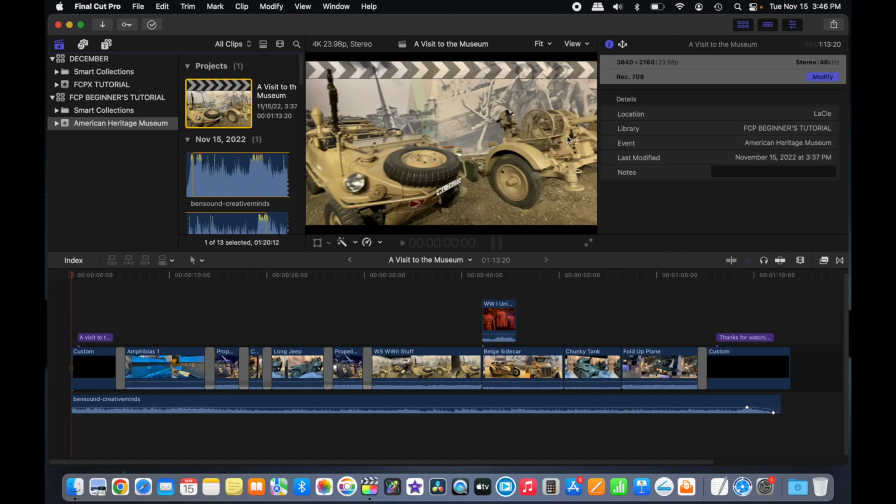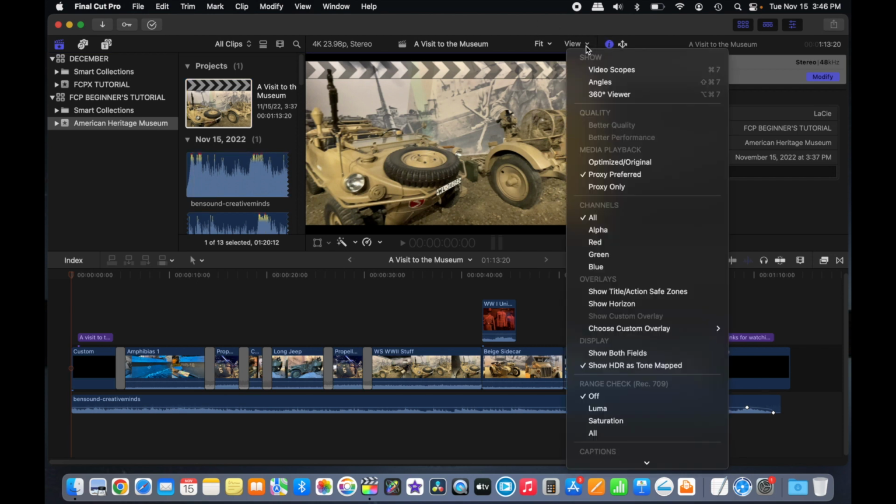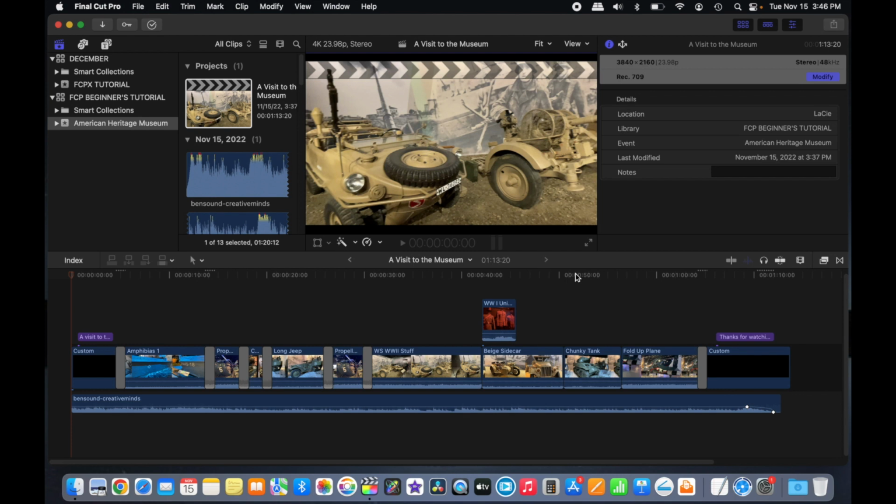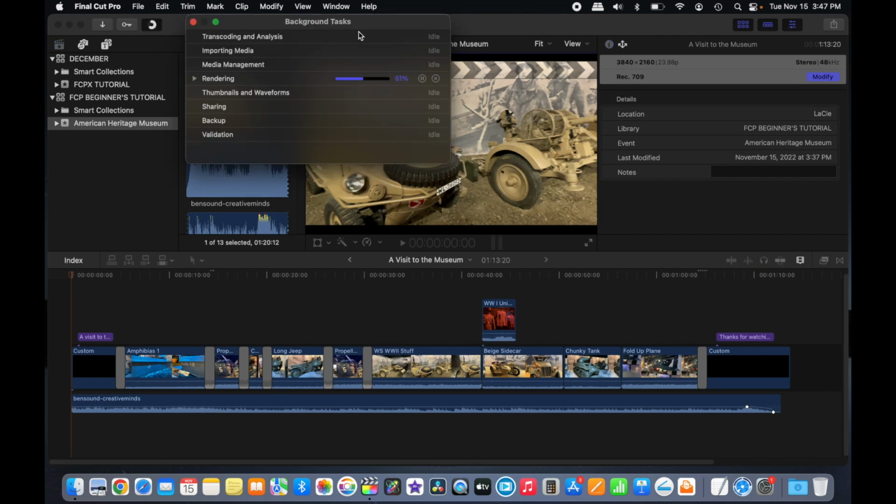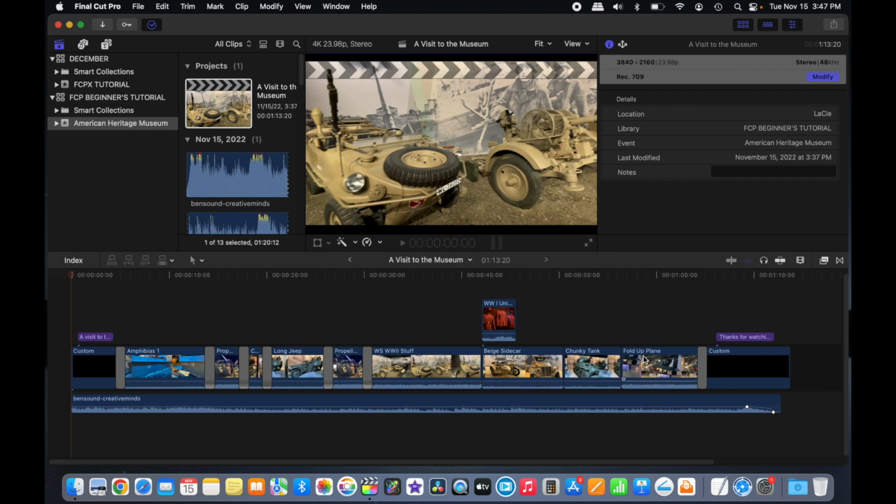So the first thing you have to do is, because we used proxy media, we have to go back and optimize the media. So we go up here to this view menu, click on that, and where it says proxy preferred, you're going to switch it back to optimize original. And it might take a few seconds or a few minutes to render out. This little icon up here shows you the status. It's like a clock. And that's the status of the background tasks. It's rendering right now. And then when that is finished, we're ready to export or share.